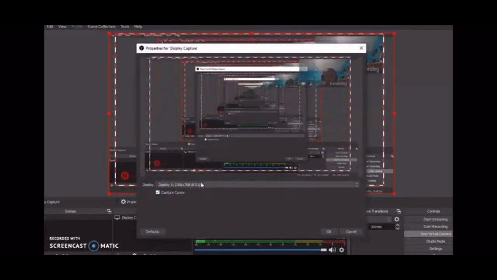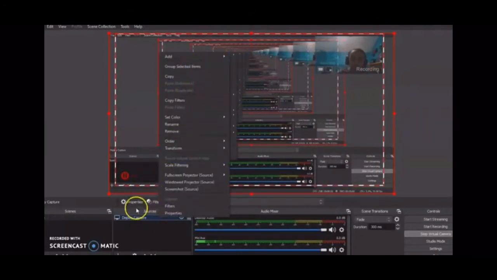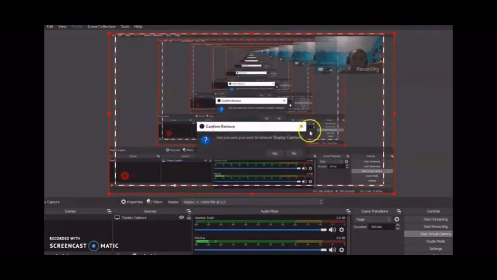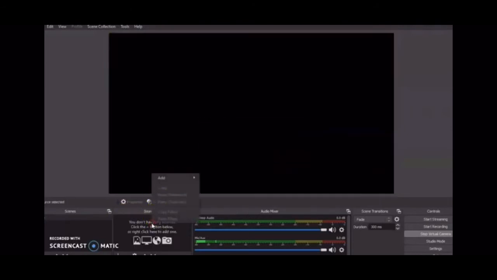Ctrl V, I mean X. Don't do what I'm doing. I'm just doing this right now. Hold on, I messed it up. Oops. Here, let's remove it because I messed it up. Anyways, we're gonna start over.